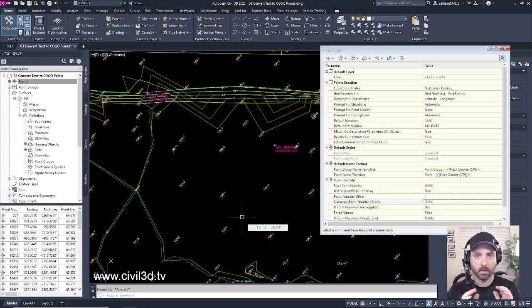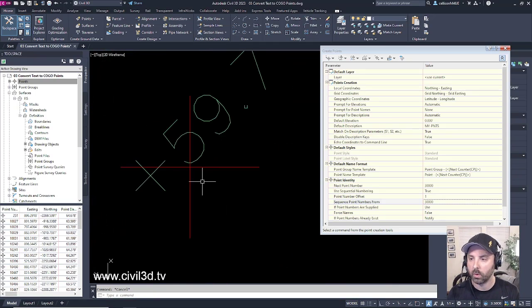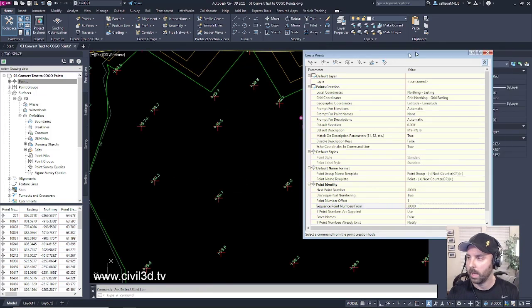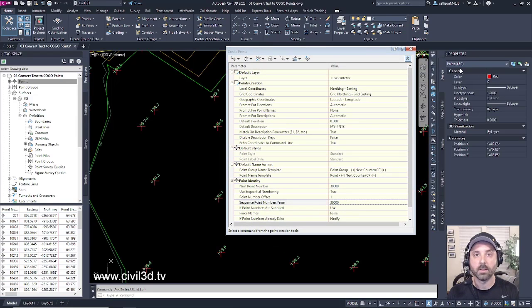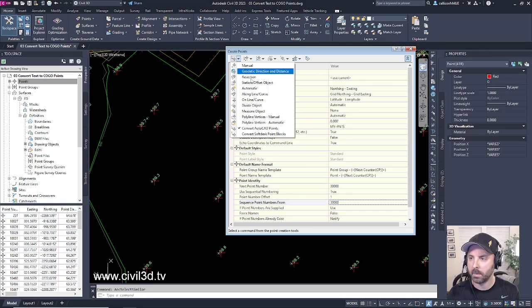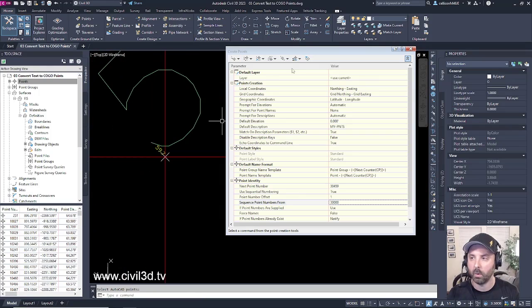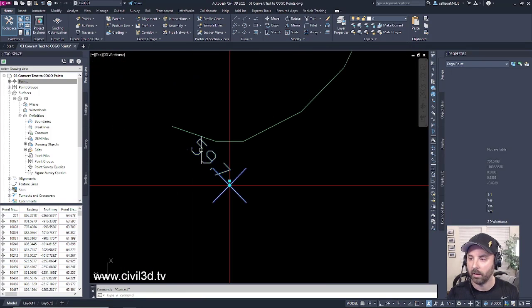Now we need to select the AutoCAD points once again. We need to go and select one of them, right click, and select similar. Now we have all of our points selected. We'll go into our Create Points panel, click this drop-down menu, then Convert AutoCAD Points. And we'll type in P, then press Enter to select all of our previous selection points. Then we'll press Enter one more time. And now we have our points.